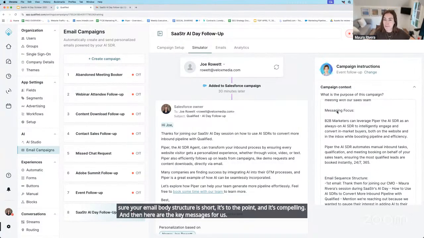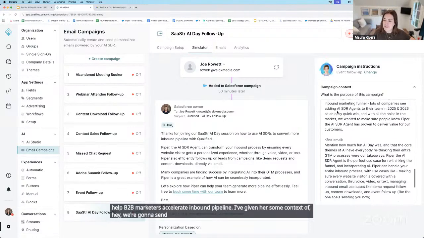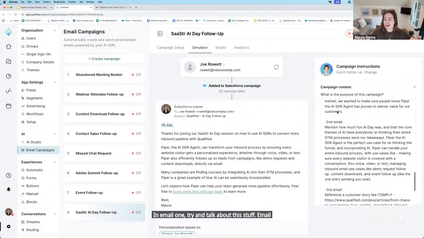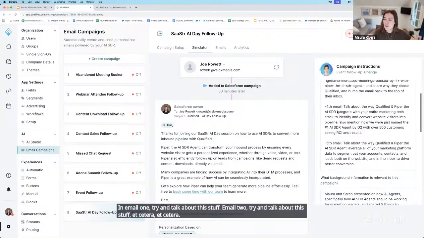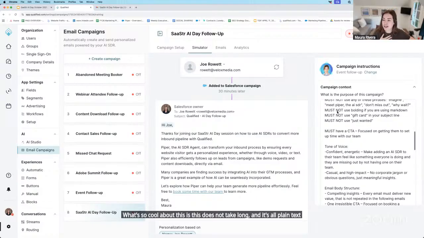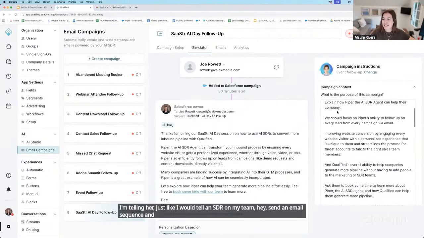I want to talk about how Piper can help B2B marketers accelerate inbound pipeline. I've given her some context of, hey, we're going to send a 5 email sequence. In email 1, try and talk about this stuff. Email 2, try and talk about this stuff, et cetera, et cetera. What's so cool about this is this does not take long and it's all plain text. I'm telling her just like I would tell an SDR on my team, hey, send an email sequence and try and make it sound like this.